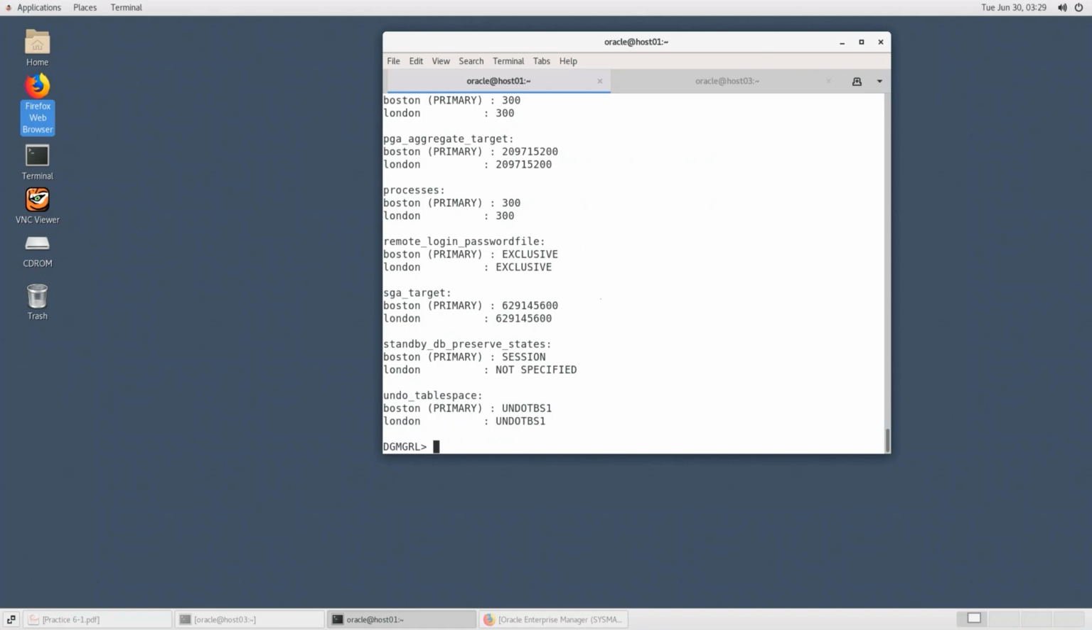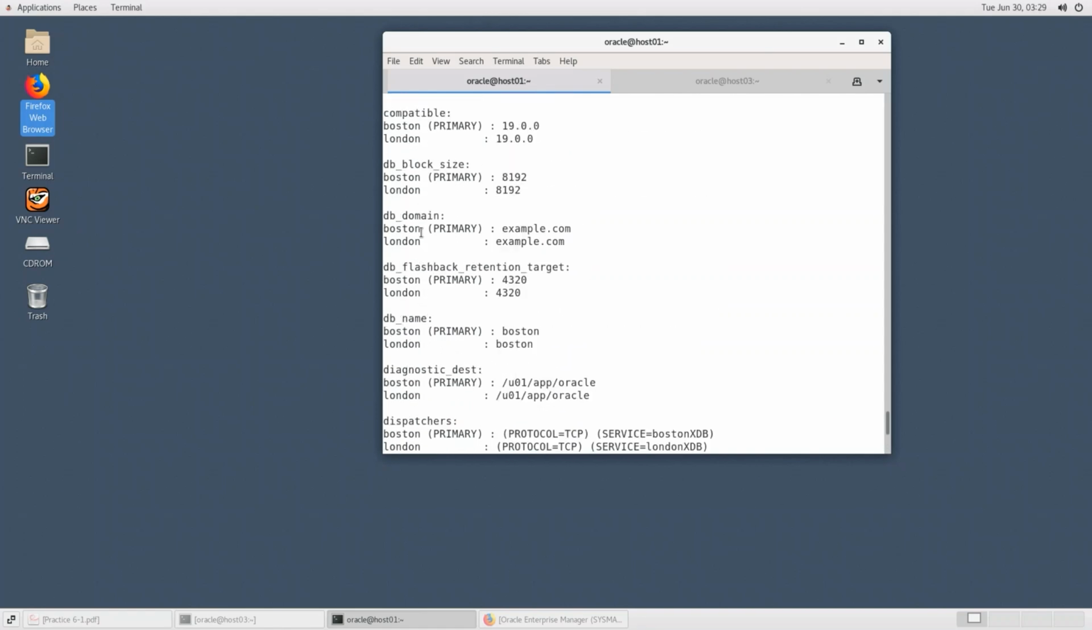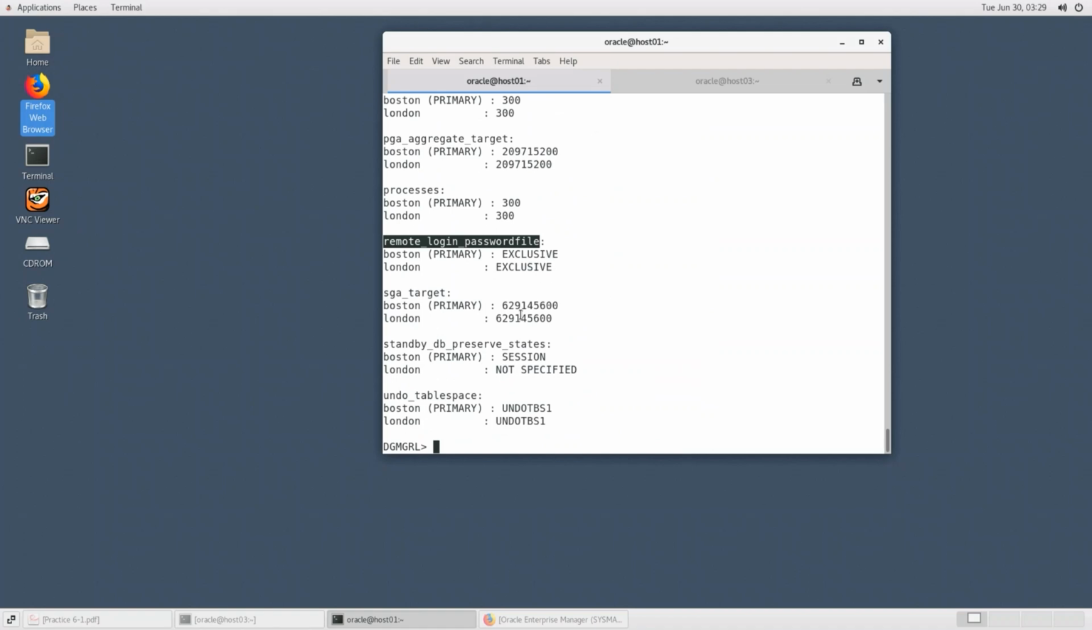As you can see, it shows you a complete list. Undo tablespace was checked, and also standby DB preserve state. SJ target and remote login password file, and also open cursors and so on. So you can review the list of parameters that will be checked by Data Guard broker. Now I will come back to the slide.